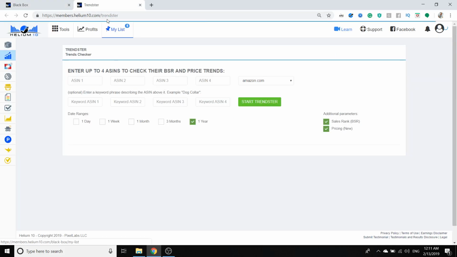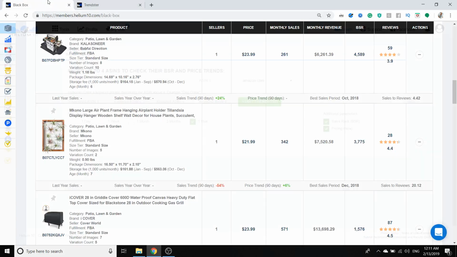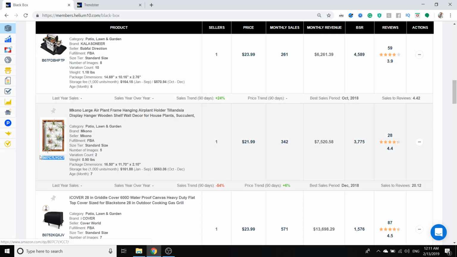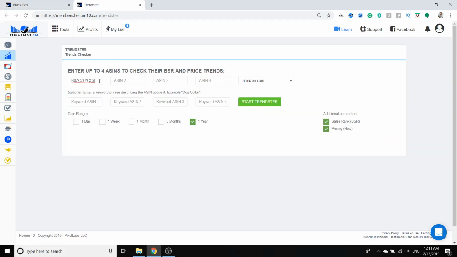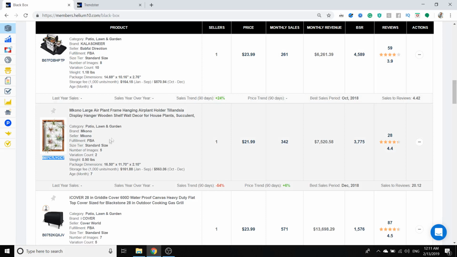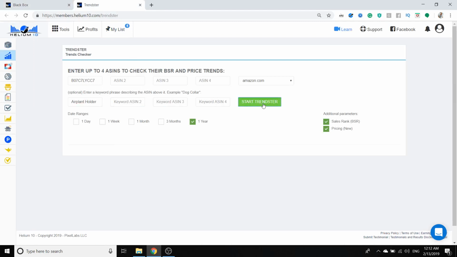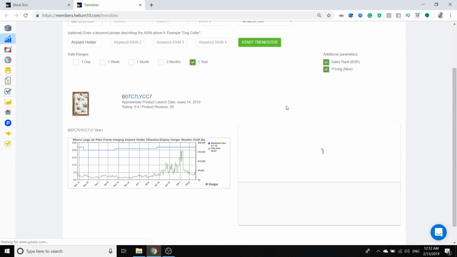Number 2 is Trendster, guys. Trendster shows you the trend for the specific ASIN, specific product you're looking for, and the keywords that are associated with it. So let's take this product. That's the ASIN of this product, and we're going to take the main keyword. I believe it's large airplane. I don't know, maybe hanging airplane holder or airplane holder. And we're going to see the trends in a year, on Keepa and on Google Trends.